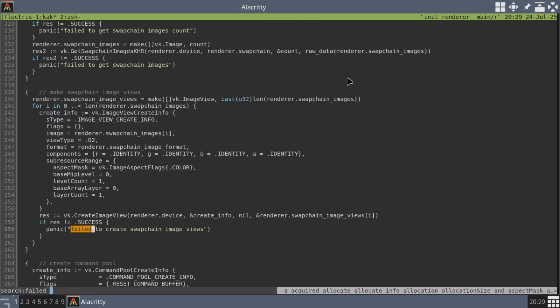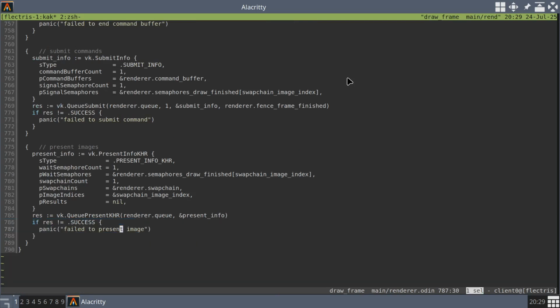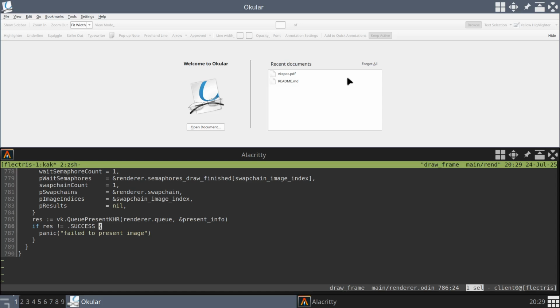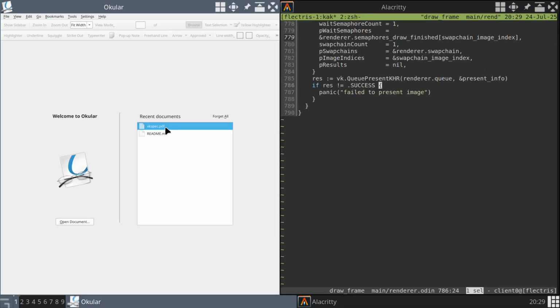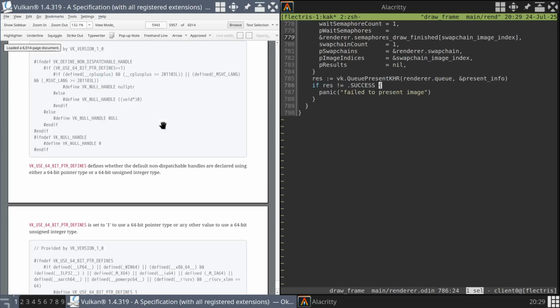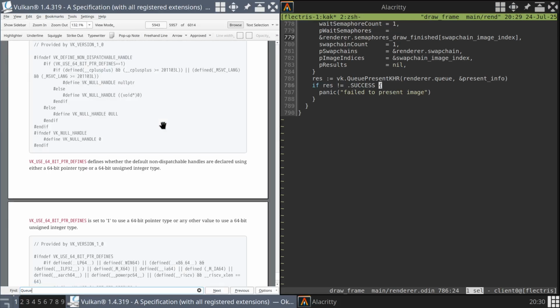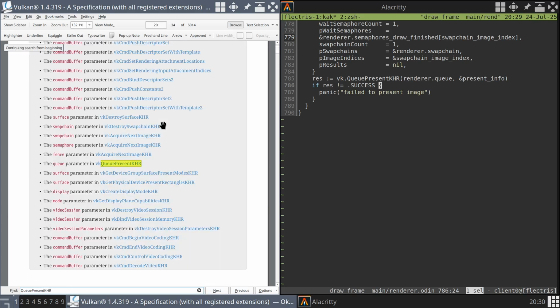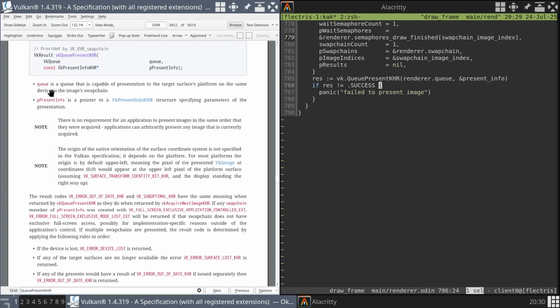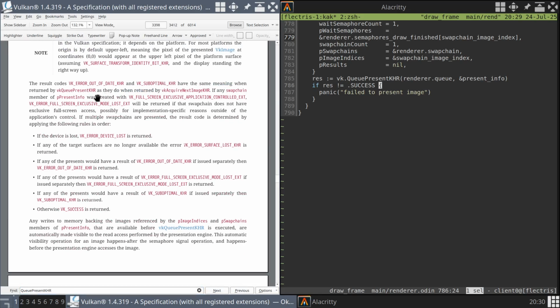So it just failed to present image. And maybe we pop up ocular real quick, and go have a look and see what Q present KHR has to say. Q present KHR. All the way down here. Result codes are error out of date and suboptimal. They have the same meaning when returned by this as they do when returned by that. That was what I was trying to remember. So there's 2 points where that can happen.